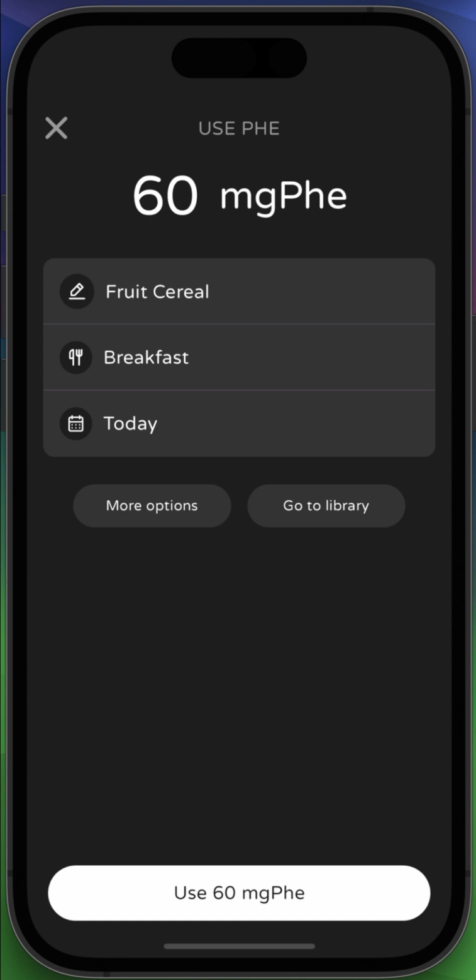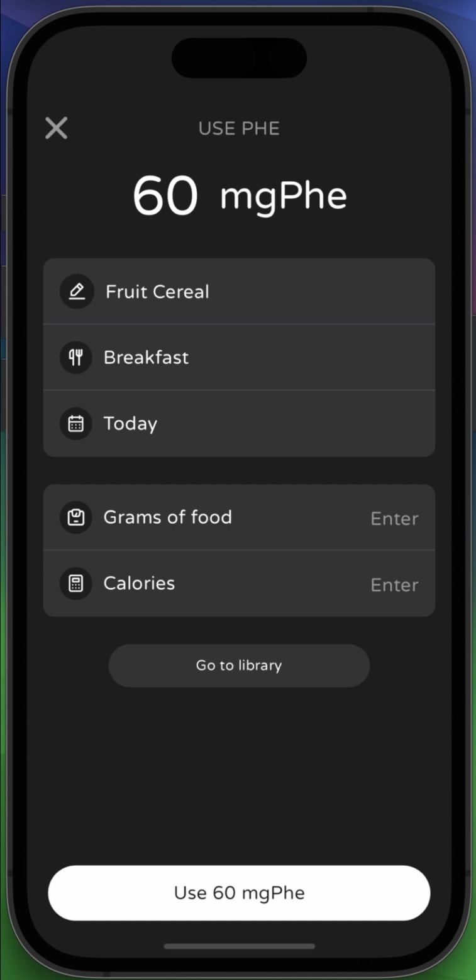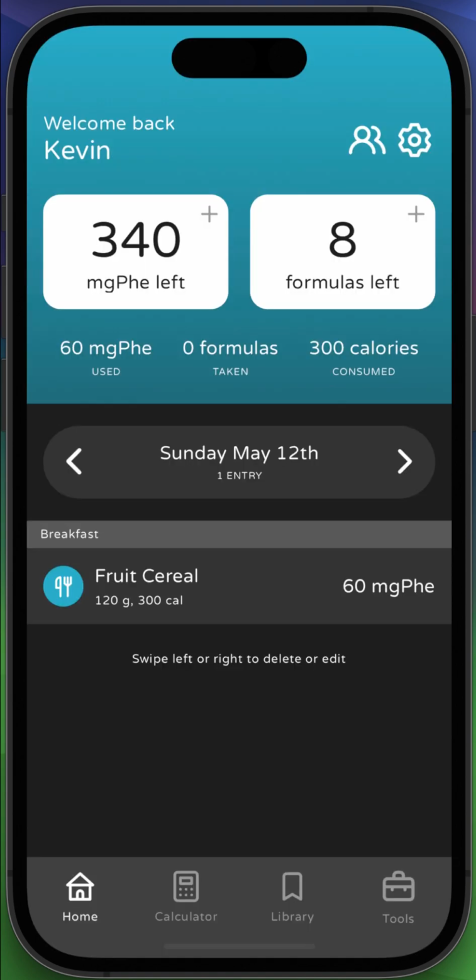Next, type in the name of the food or meal. Select the meal of the day, and optionally, a different date than today. If you tap the More Options button, you'll have the option to further specify the amount of grams and calories. When you're ready, press the white button at the bottom of the screen. The daily status has now been updated, as you can see on the home screen, and your entry has been added to the log below.